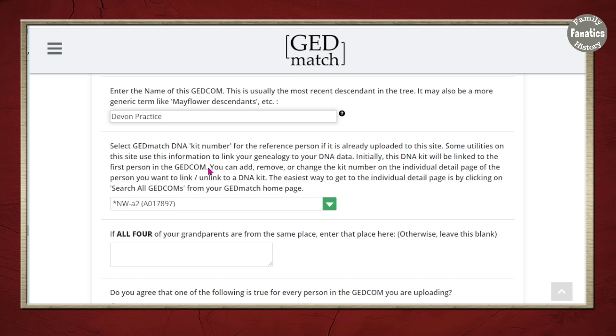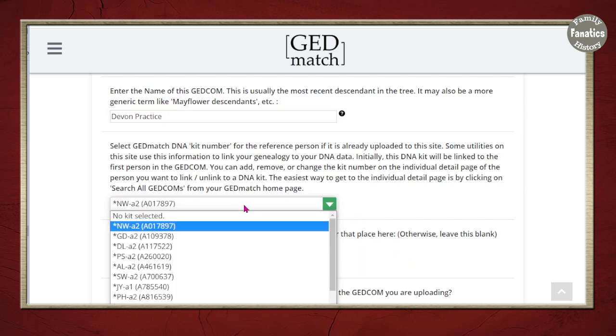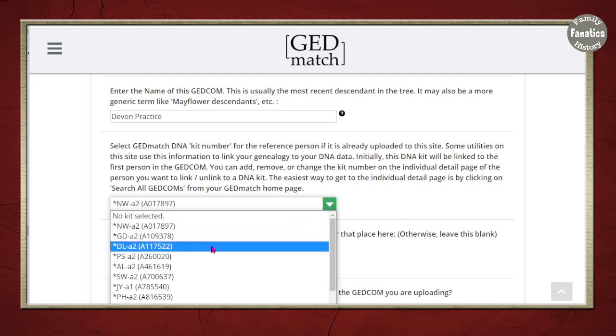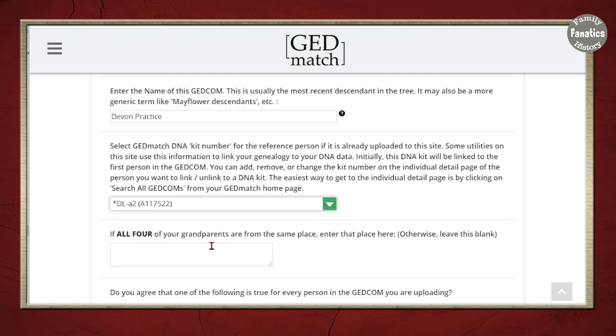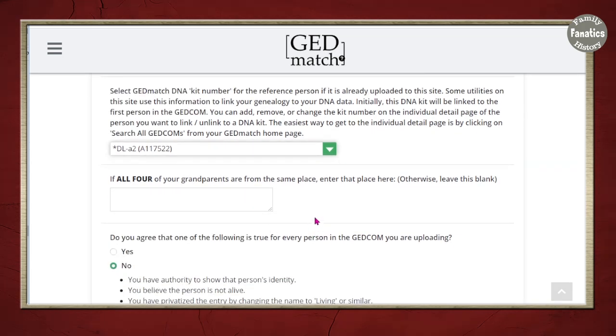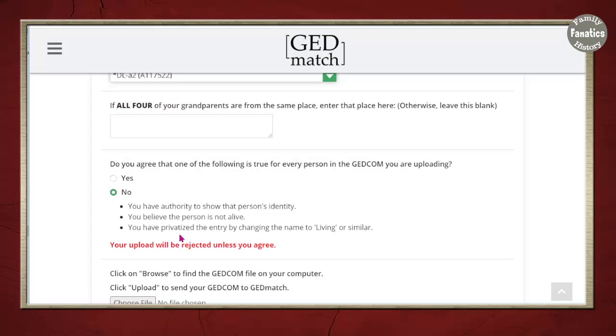Next it wants you to select what kit number you have for the primary person on the GEDCOM. Now, this is something you can change later. We're going to check it to make sure that it gets to the right person, but I am going to select Devin's, and that's one of hers, I believe. All right, now, if all four of your grandparents are from the same place, you can actually put that in here. In this case, all four of her grandparents are not from the same place, so I'm not going to worry about that. Next is an important question.